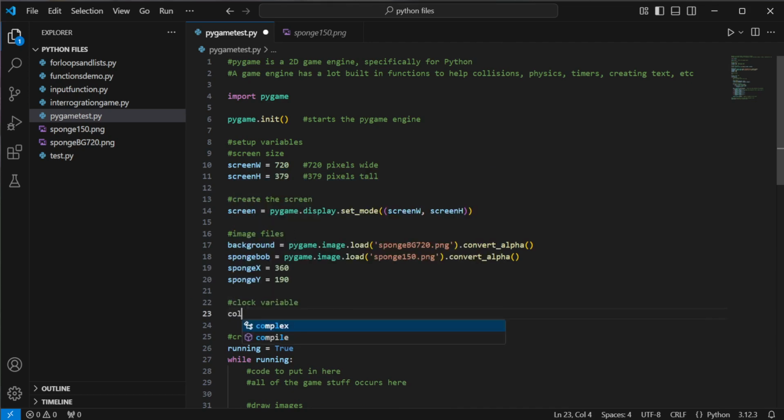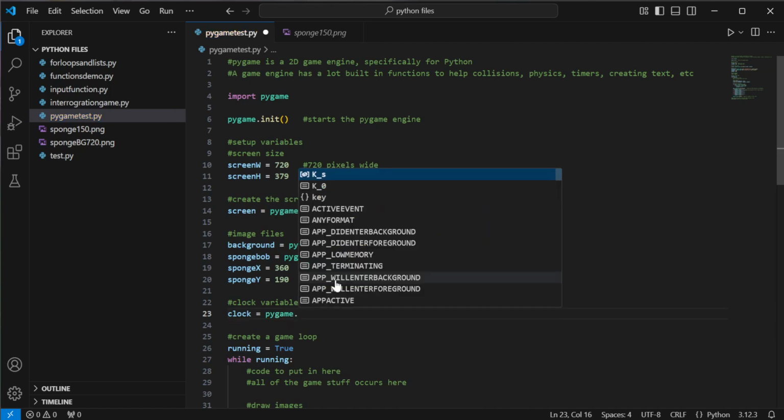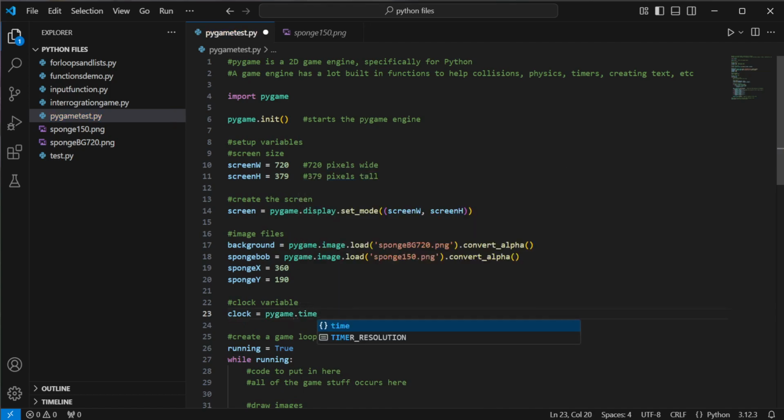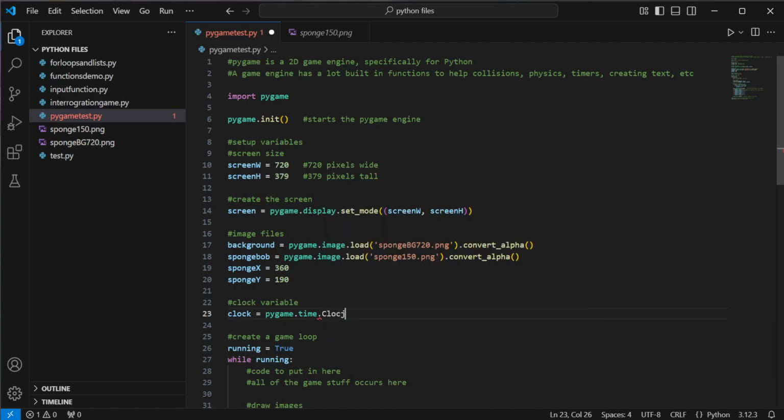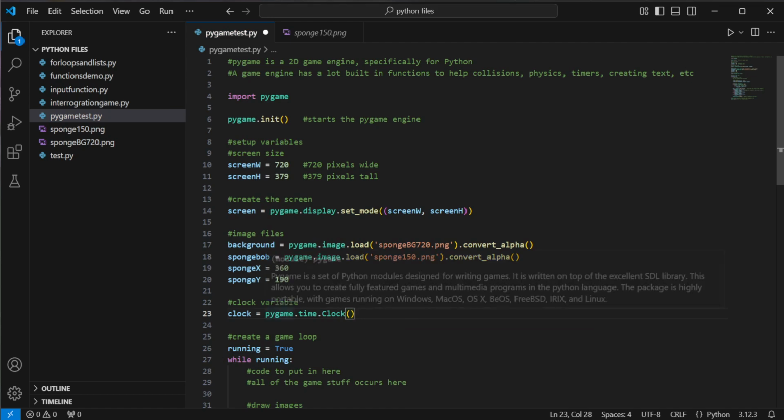Okay, so clock is going to be equal to Pygame dot time. So now there's a time section. We're kind of learning a little bit about all the different things that are in the Pygame file. And then there is a clock function that will work. So clock is equal to Pygame.time.Clock. So that's a variable, but again, it's not being used yet.